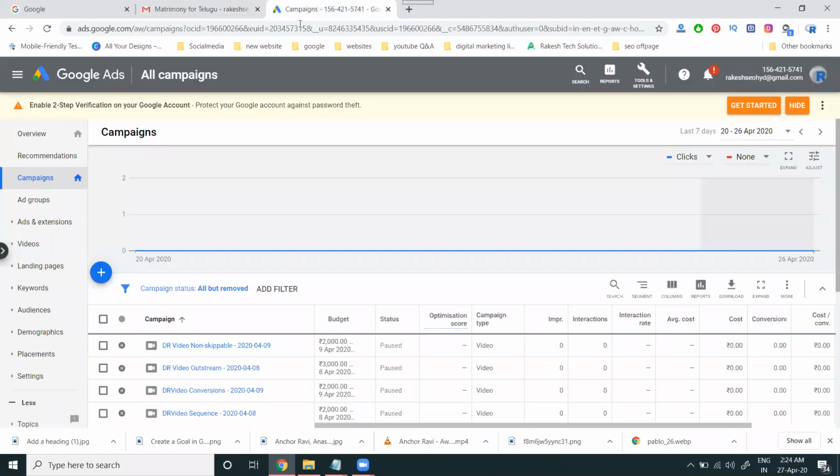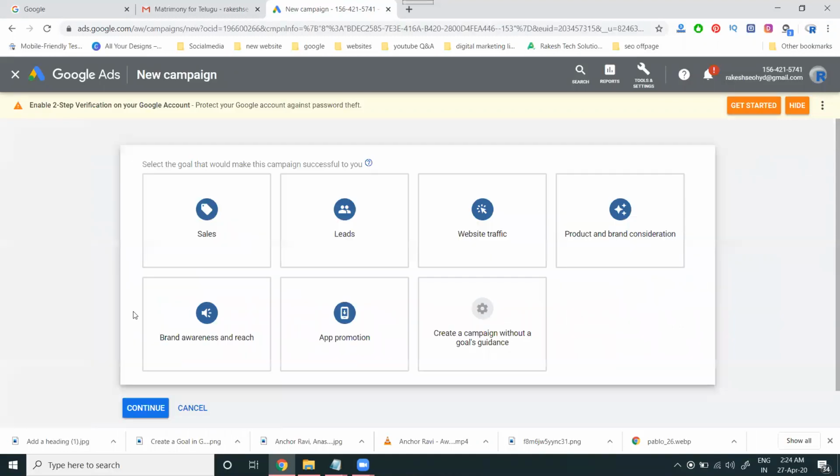So how to create the Gmail campaign ads? For Gmail, we have three types in total: ads for the website along with Gmail, which is called the standard campaign, the smart campaign, and Gmail ads. First of all, go to your new campaign.